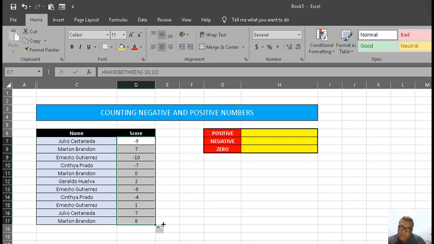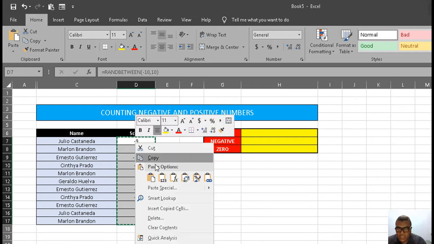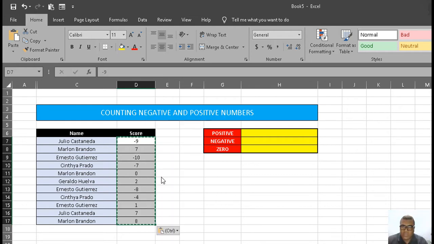Hopefully we can just copy this and paste it as values so that we no longer depend on the formula. Let me add another 0 here because I think we need at least 2 zeros so that we can see how this works. So first thing I'm going to do with the positives, we are going to find in this range how many numbers we have that are positive.